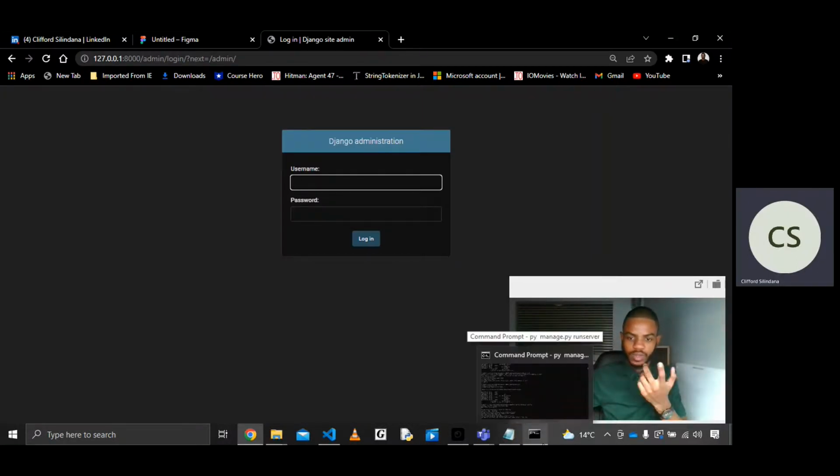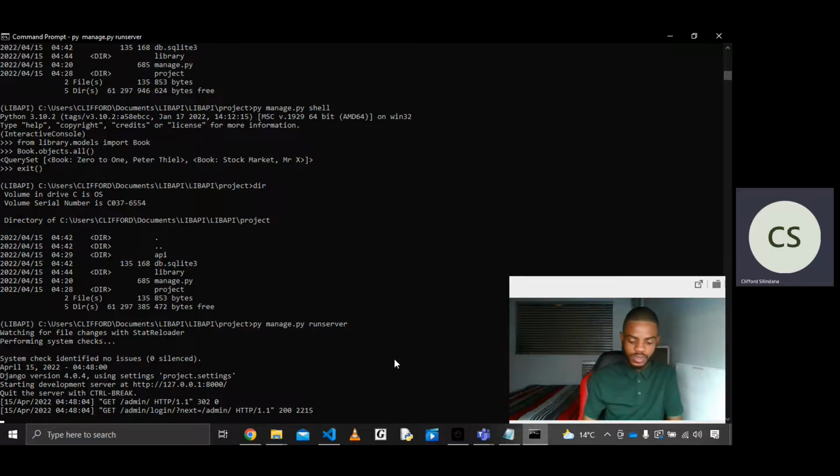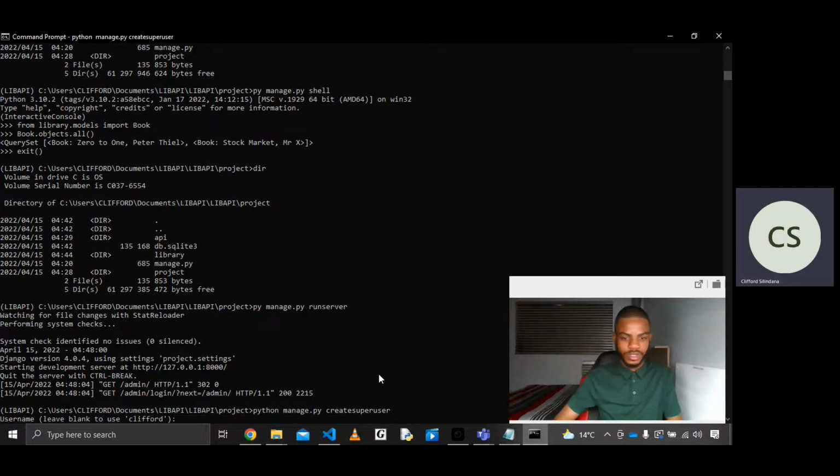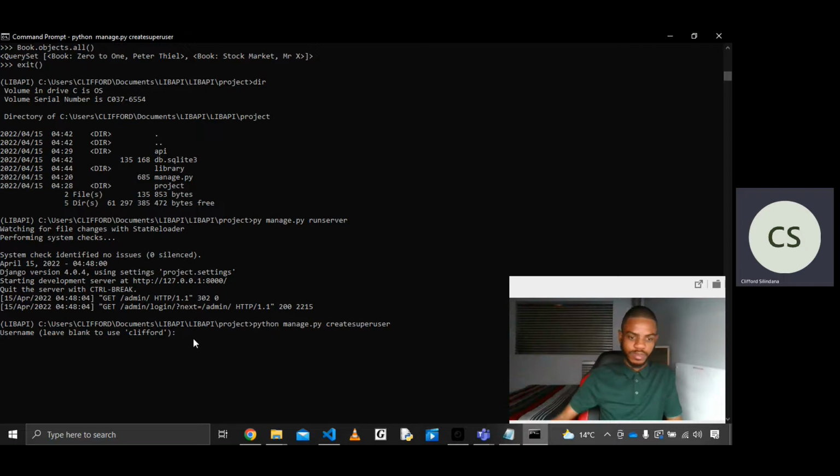So the first thing I'm going to do in order to log in here, I have to create a superuser. I'm just going to close my terminal again. Gonna run python manage.py. So I'm running it with python in full now, just to show that the execution works whether you're using py or python. createsuperuser. That's the command that I execute to create a superuser. So because I've created a superuser before, I'm just gonna suggest Clifford. I'm gonna leave it at that.